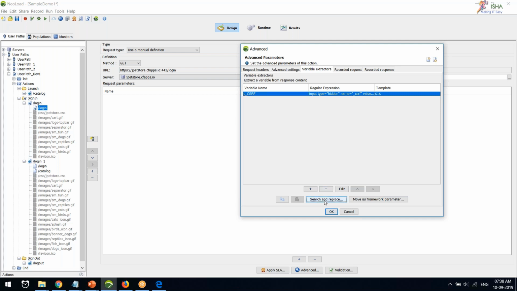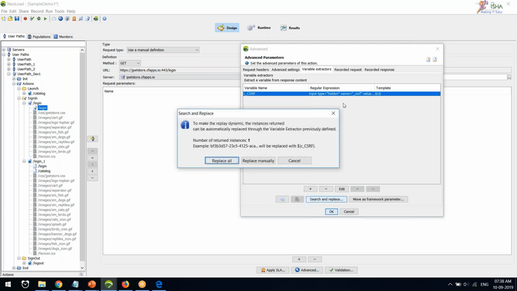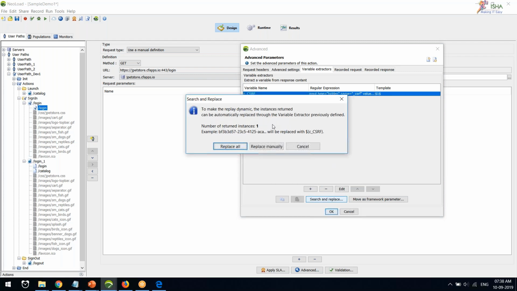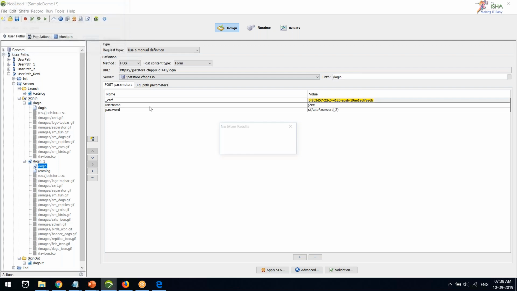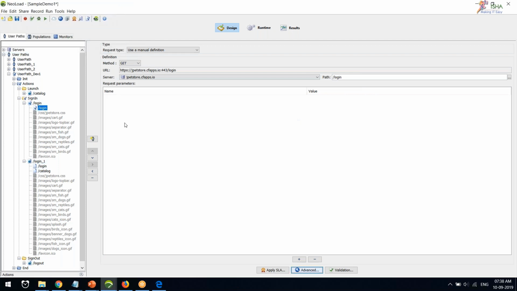It says number of returned instances is 1. That is, Neoload has found there is one location where it has found that exact value. So I'll say replace manually and replace. Either you can replace all at that moment if you are so sure, else you can just click replace manually and then go around and replace each and every place if there are more instances. So I'll go ahead and start with a quick replay on this, right? I'll say start checking.